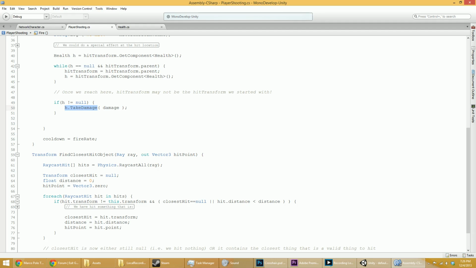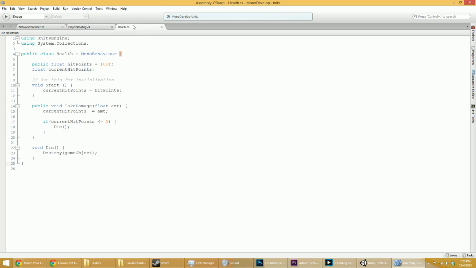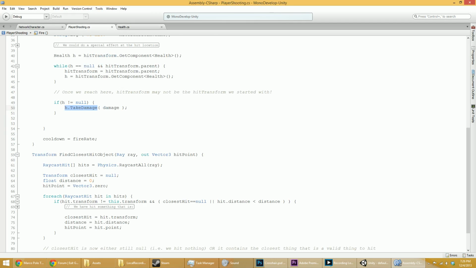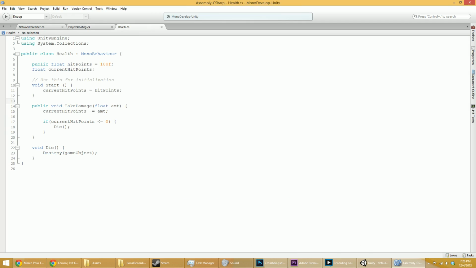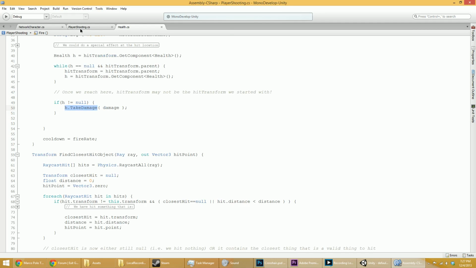The easiest way to solve this is, instead of calling take damage directly by going h.takeDamage, we're going to make a remote procedure call. It's an RPC. Instead of calling the function directly, we are going to send a message out to the entire network that says, hey, call this function. And that's how it's actually going to get run. It's a very easy little change to make.